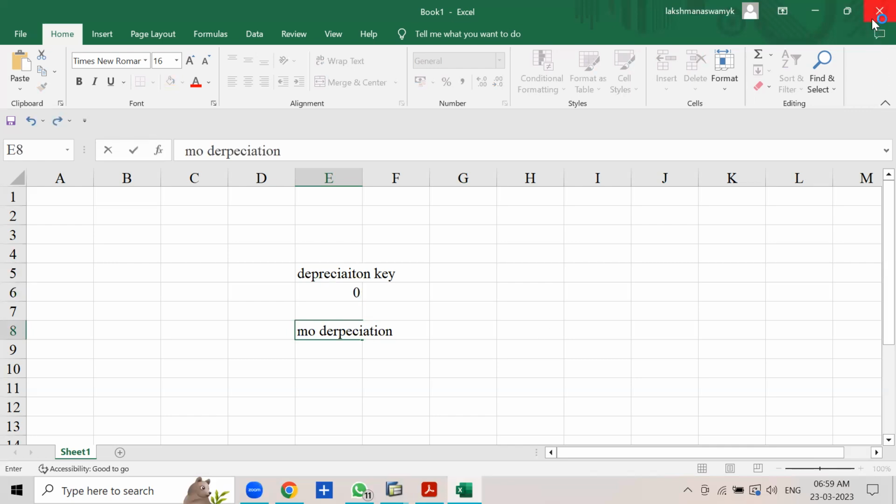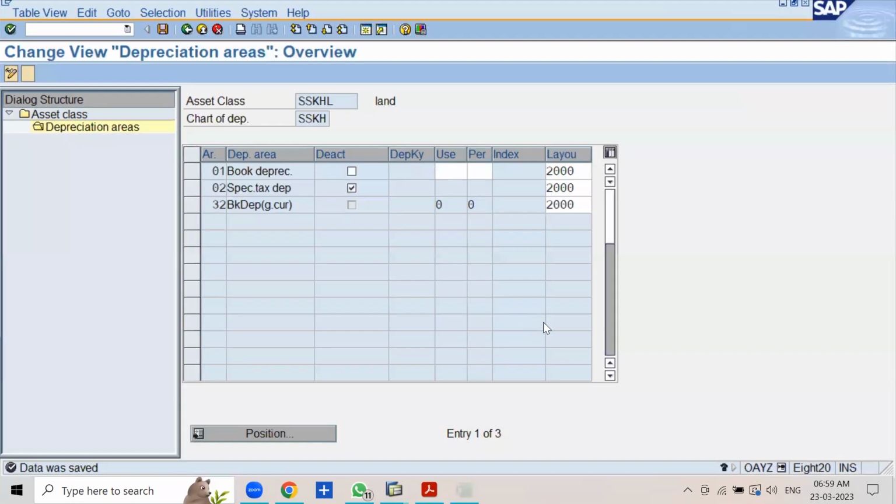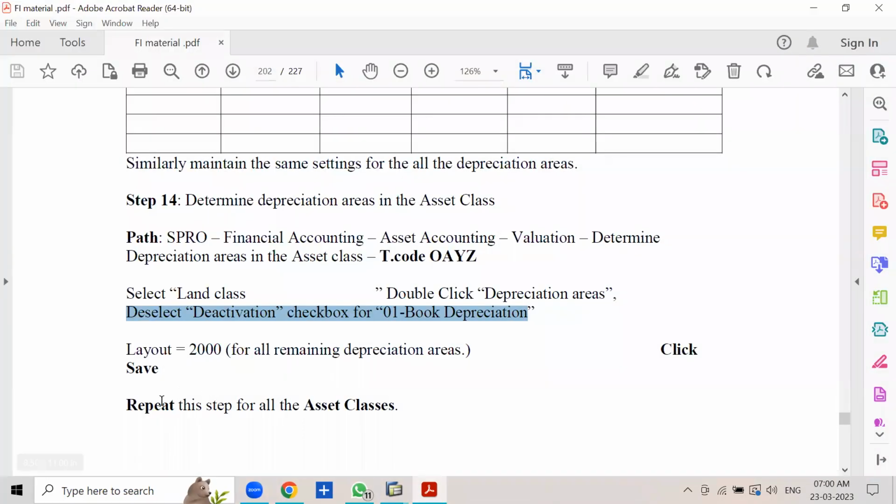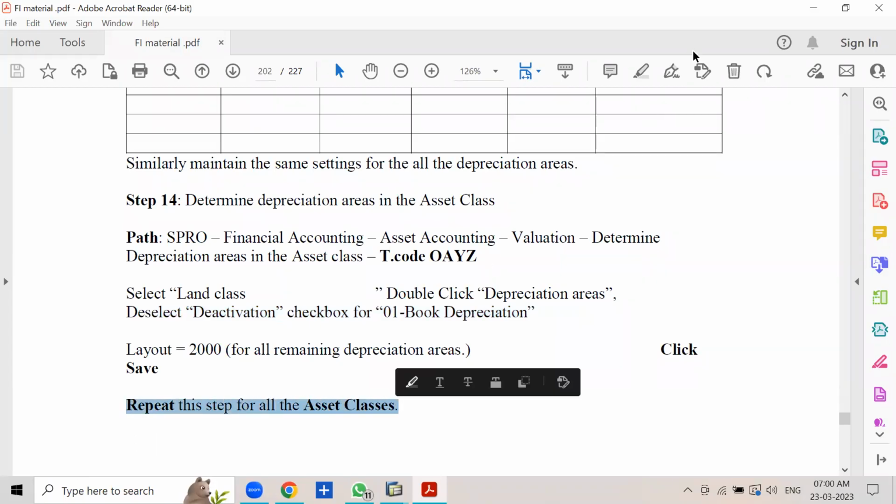So what is this depreciation key? I will explain you later. So with the help of the depreciation key only, the system calculates the depreciation. So in order not to calculate depreciation on the land, we assign this 0000 depreciation key in the land master record. Click on save. Now repeat this step for all asset classes.